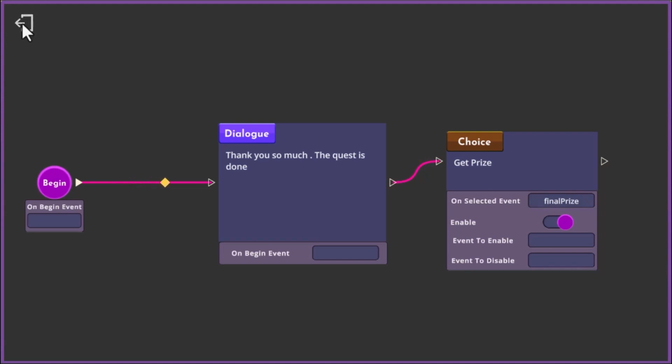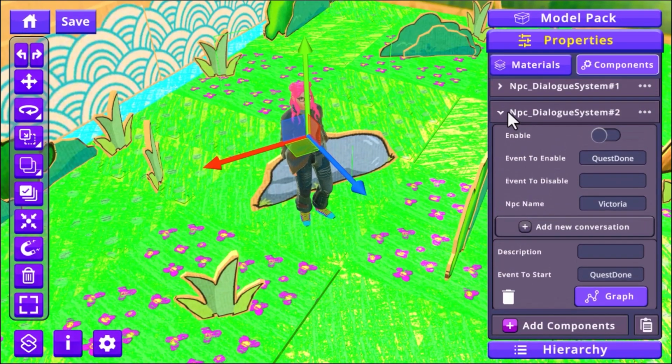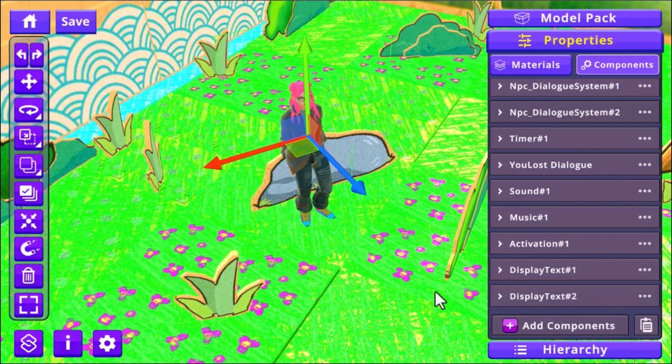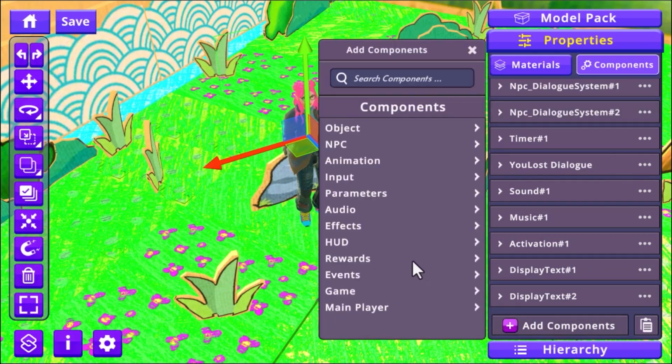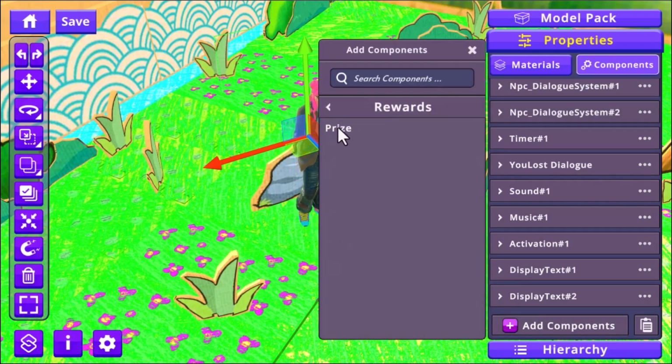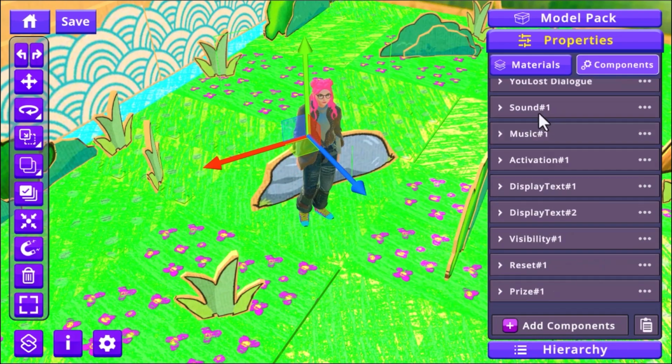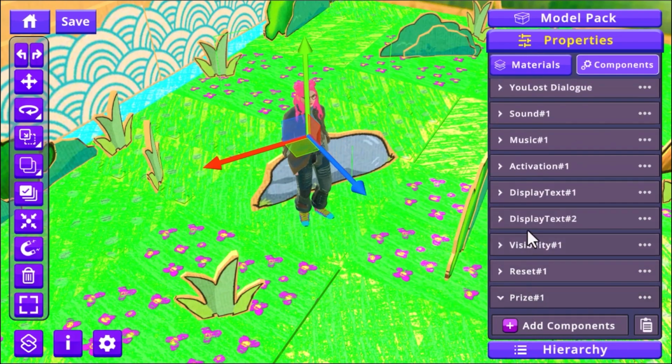Alright, now it's time to set a price for the game. For doing this, I select any object in the scene. Again, it doesn't matter, but because I interact with Victoria here, I can remember her better, and controlling the components on just one object is easier for me. So I will select Victoria, and from add component I will go to rewards and click on price, and now I have a price component. Let's open that.